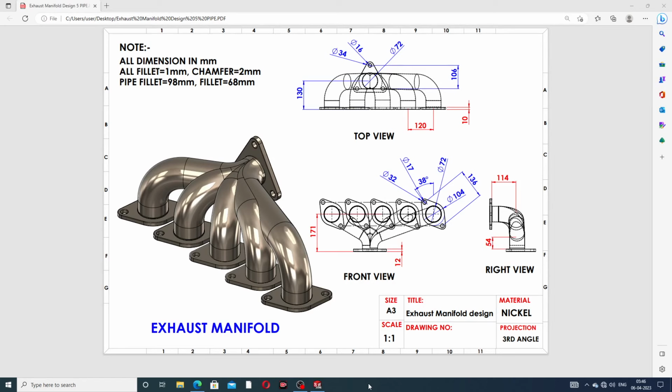Hi guys, welcome to CAD CAE tutorial. Today we are going to use SolidWorks software and see how this body is designed easily and clearly. This is an exhaust manifold design with 5 pipes, and the 5 pipes look very nice. The drafting is also available, you can see here easily.